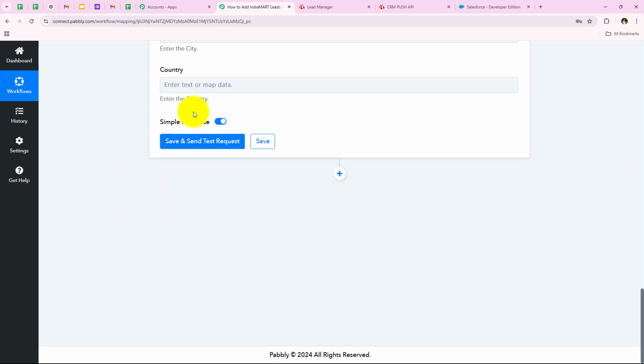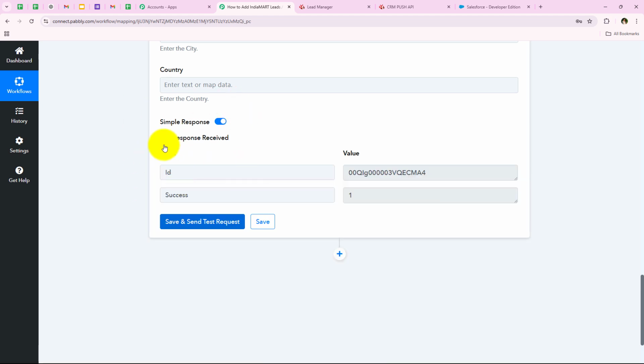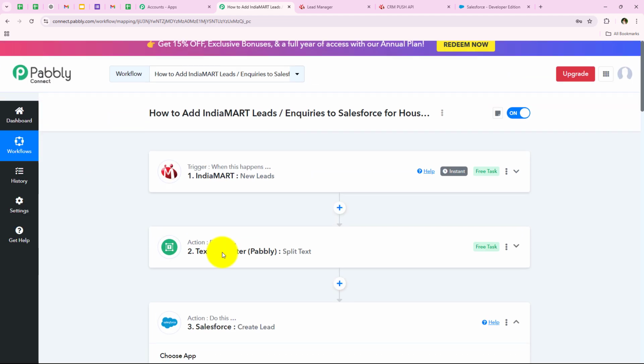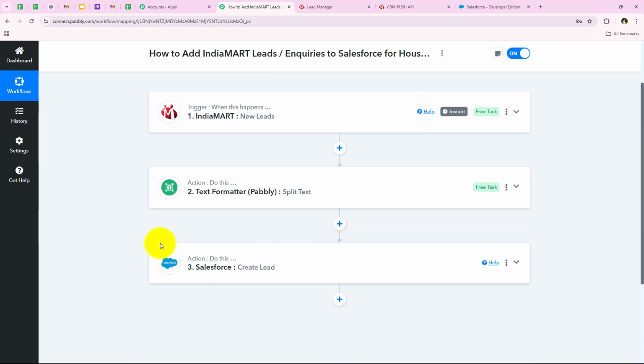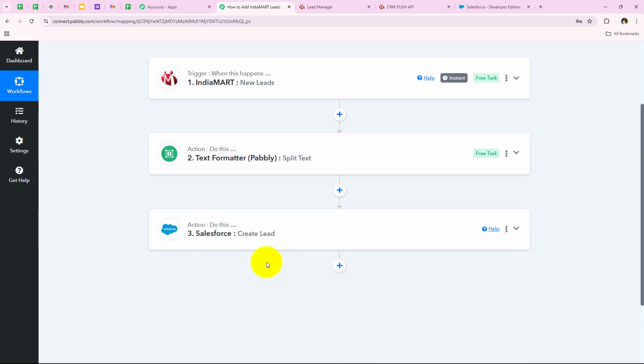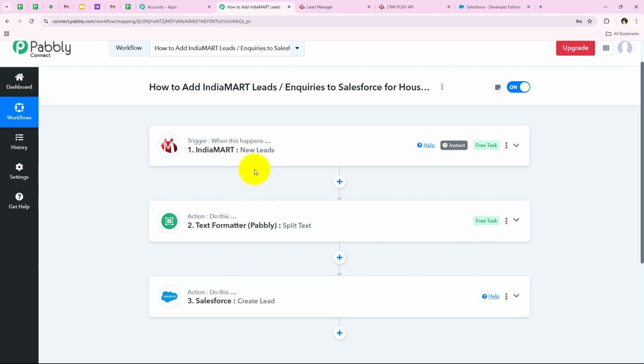So directly I'm going to click on this button which says save and send test request, and as I click on this button, yes, you can see ID, this is success. So yes, this is a positive response that we have successfully added the same lead details received from my IndiaMART account to our Salesforce account. So in order to check this, I'm going to open my Salesforce and check whether a new lead has been added there or not with the same lead details.